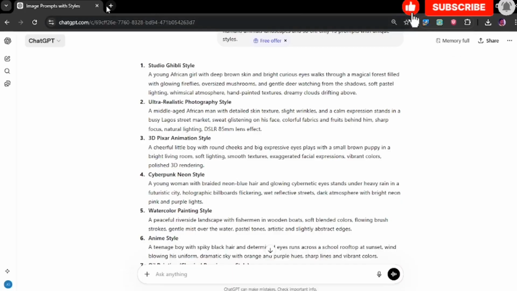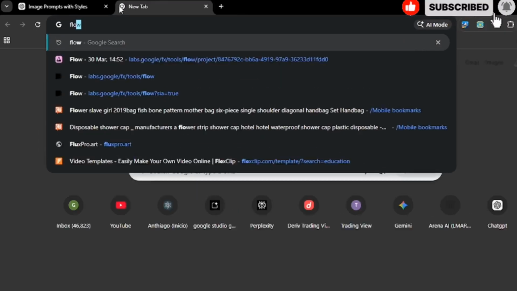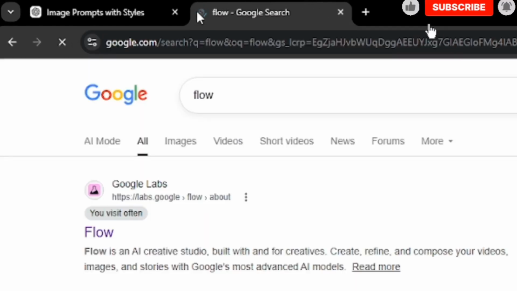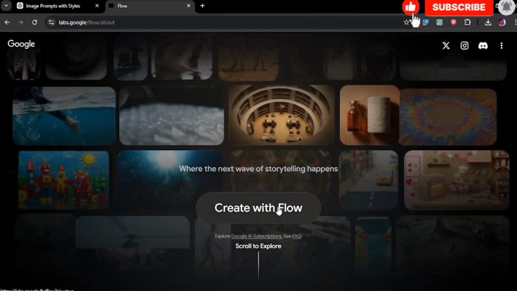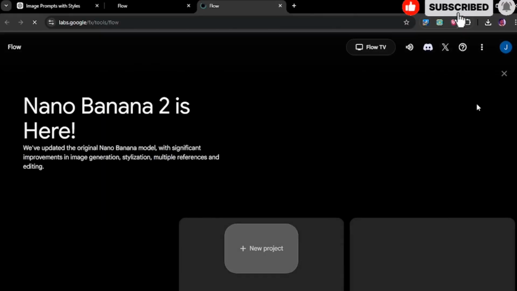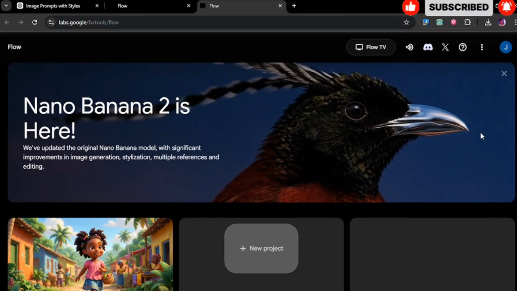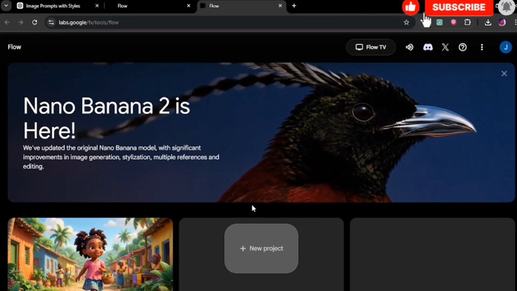So the website we'll be looking at is called Flow. It is a Google project under Google Labs. When you click on Flow, it's going to bring you to this interface. You click on Create with Flow. If you don't have an account signed in yet, you're going to be prompted to sign into an account. I am already signed in and I've been working on different projects here on this website.